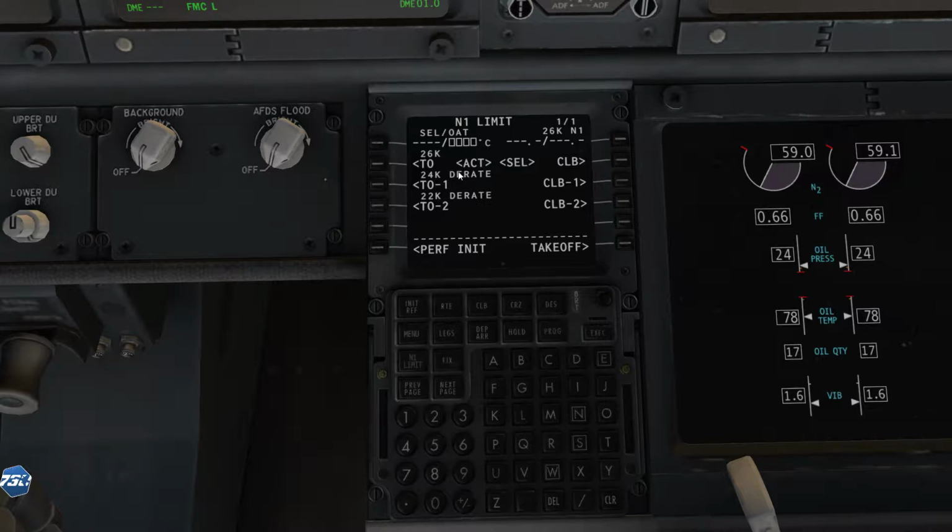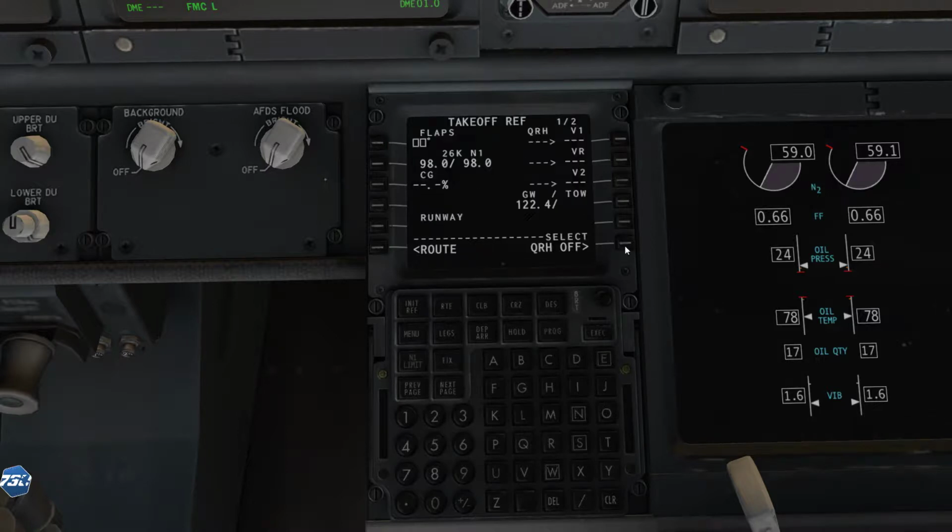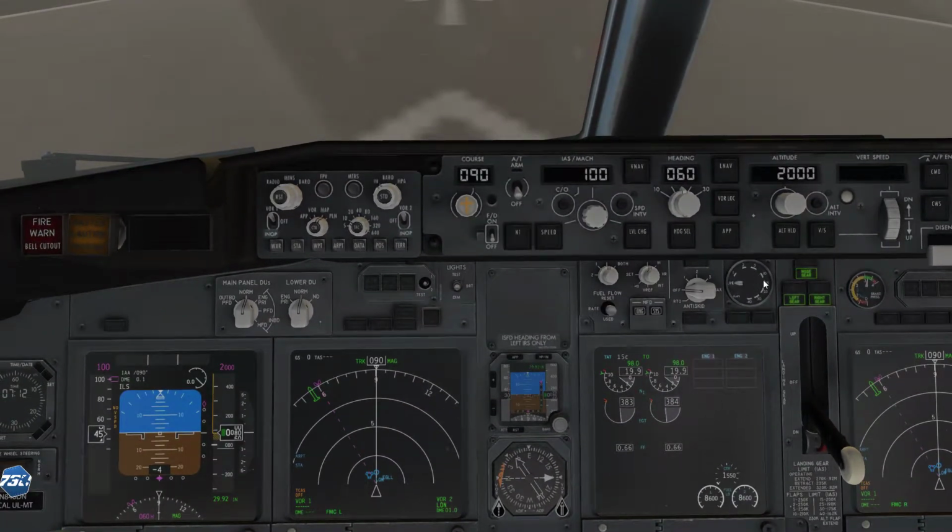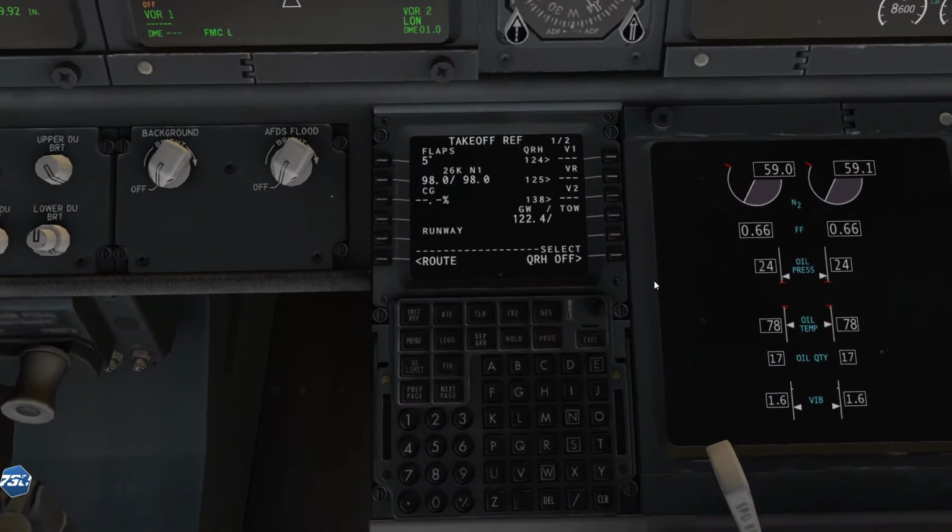Outside air temperature is today 15 Celsius at London Heathrow. We set it /15 Celsius, and we can move to the takeoff screen. We will take off with 5 degrees of flaps. We will at this point also set the flaps. We can see here the current flaps configuration. We want 5 degrees, and flaps are extending. We can go back to the FMC.